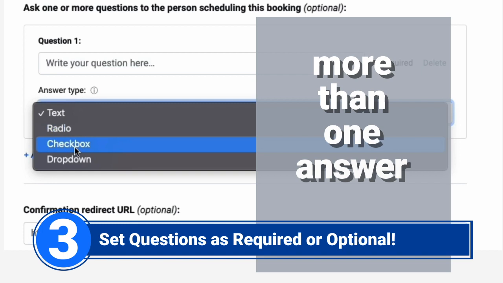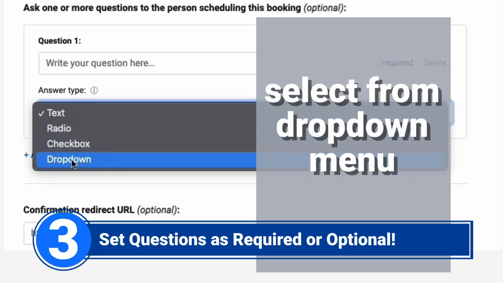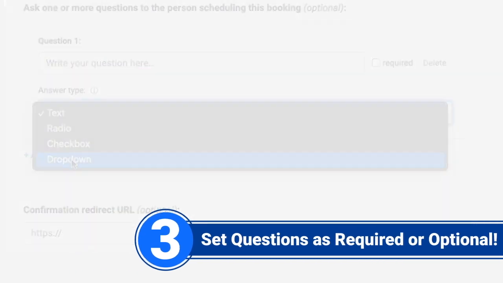If your question requires one or more than one answer, set the answer type to checkbox. This answer type allows multiple answers. Set the answer type to Dropdown if you want your bookers to select from a drop-down menu. Bookers can only select one answer.